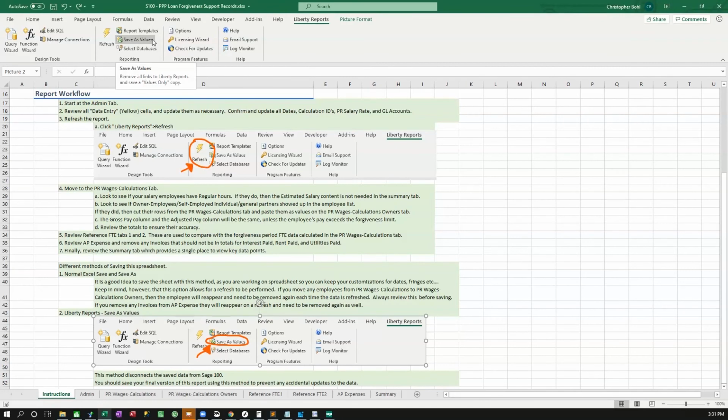When you're done with the report and you want to save the data, make sure to click Save as Values. Don't just save the report the standard way, because it's still attached to your Sage 100 database at that point. And if you accidentally clicked refresh again, you would kill all of the data you've worked with.